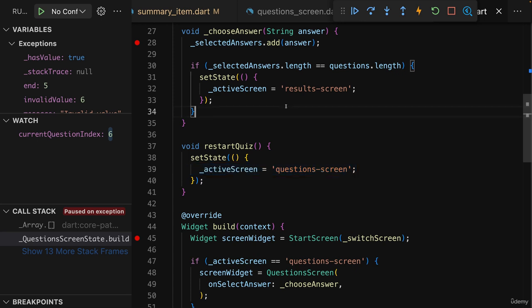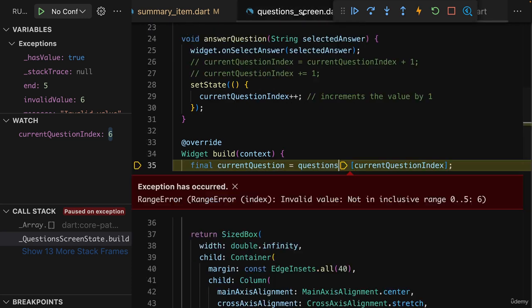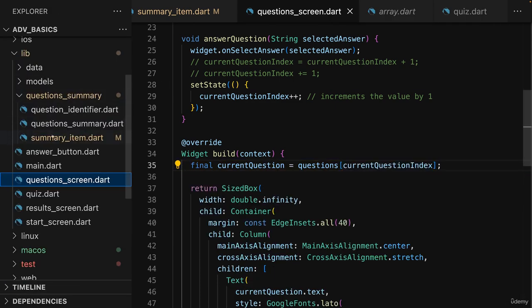Because here we're going back to the questions screen, we're restarting the quiz, but restarting the quiz also involves resetting the answers. If we're not resetting the answers, this condition here is never met, and we never make it to the results screen. We therefore stay on the questions screen, and there eventually we reach an index that is too high. That's the problem here, and using this debugging tool can make it a bit easier to find this problem and to fix this error.